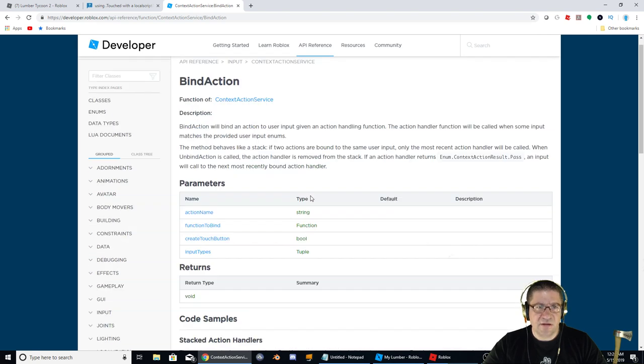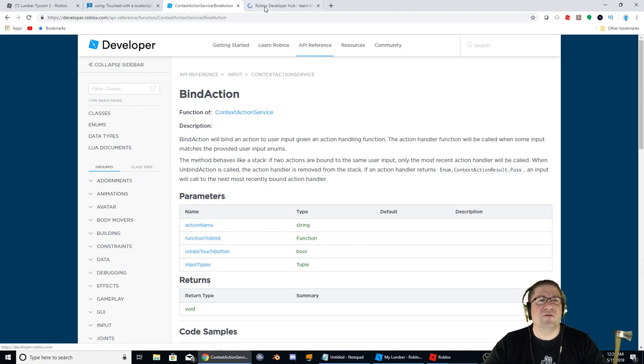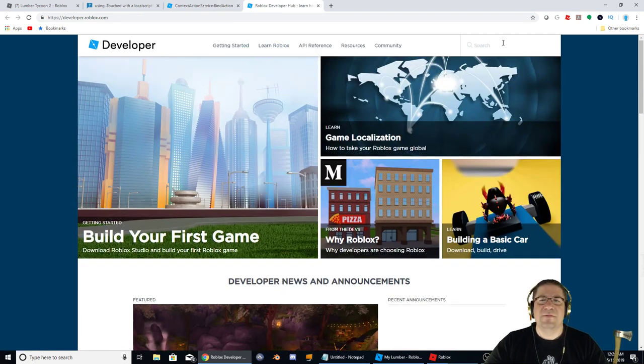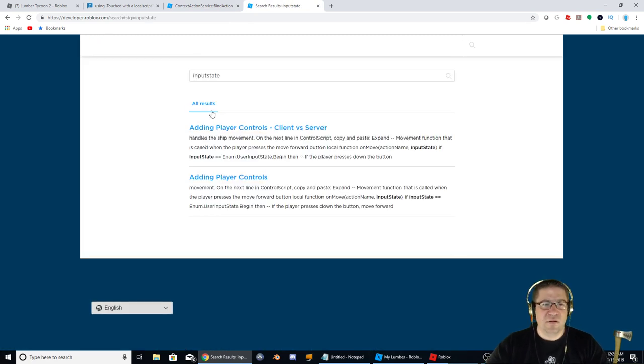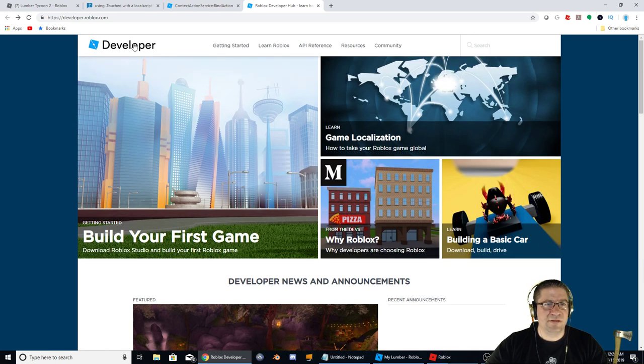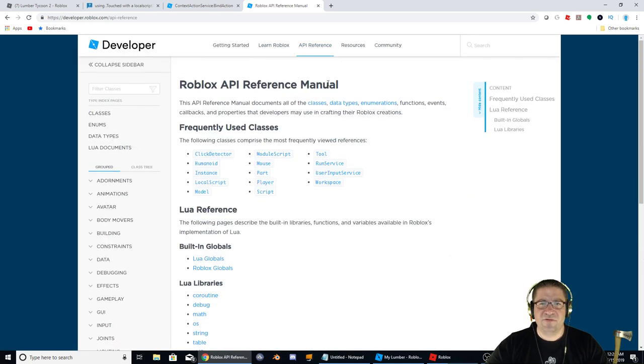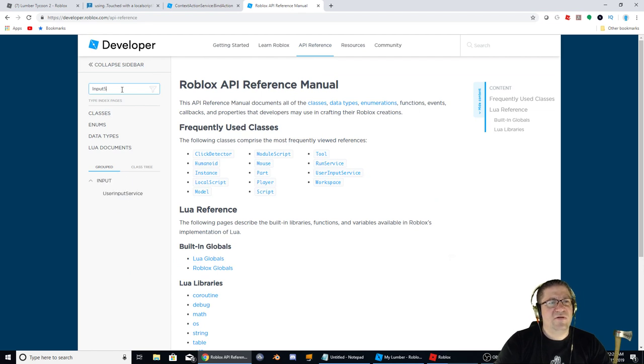Input state. So let's Control-click Developers. We're going to do a search for input state. Adding controls, client versus server. That's not what I wanted. Go back. Where's the API? API references. Input state. Come on. There we go. No results found. Really? Input state? Really?